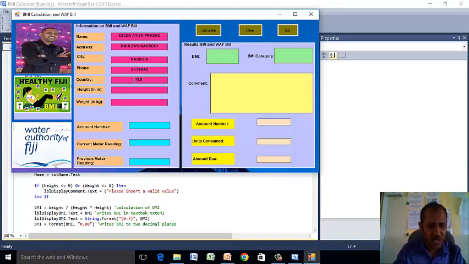I'm going to put the country here, that is Fiji Islands. Height is 1.72, and weight will be 65. Account number 98765, and for the current meter reading I'll put 9980. Previous was 8899. Right, so I'm going to calculate.